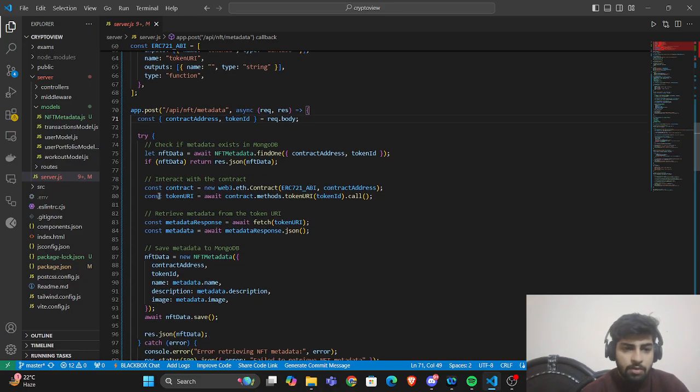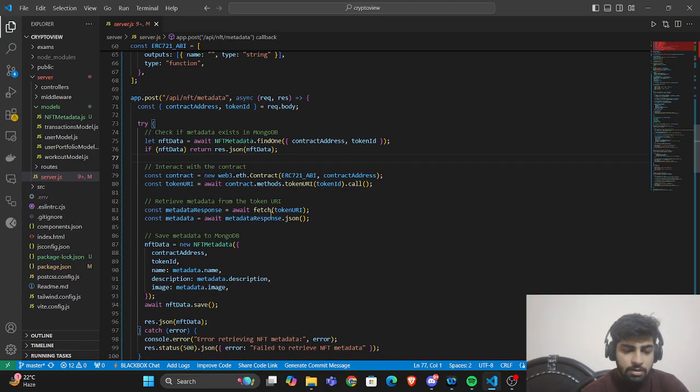Now here, our constant contract address, this piece of line. Here we create a new contract instance by passing our NFT ABI and our contract address. And here using our tokenURI, we are calling and executing the function in a read-only manner. Basically, it allows us to retrieve the metadata URI for the NFT without modifying the blockchain.